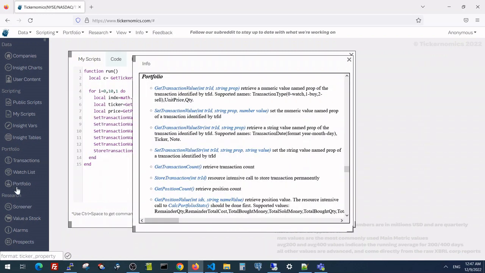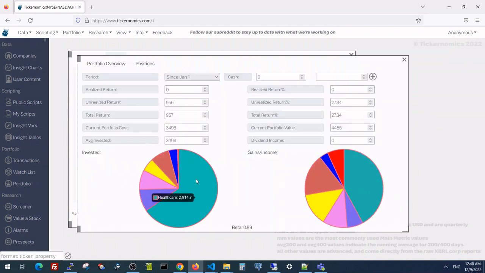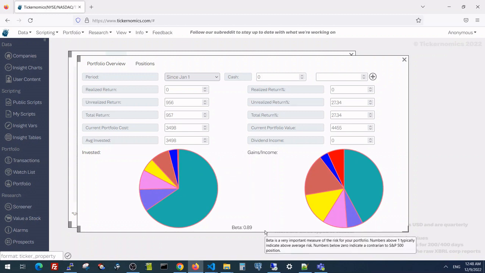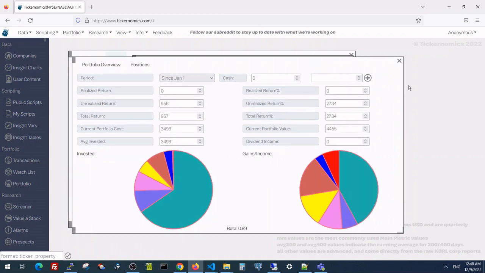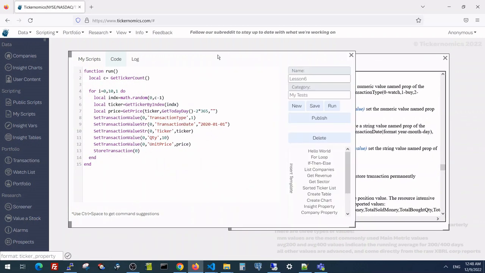Let's look at our portfolio overview. So now we have some numbers, some sectors. Somehow we picked healthcare a lot, and some financial companies. Okay, that's all cool. Unrealized return is 27%. Not bad. Maybe we should use this random algorithm to form our portfolio. Okay, anyway, so that's our portfolio.